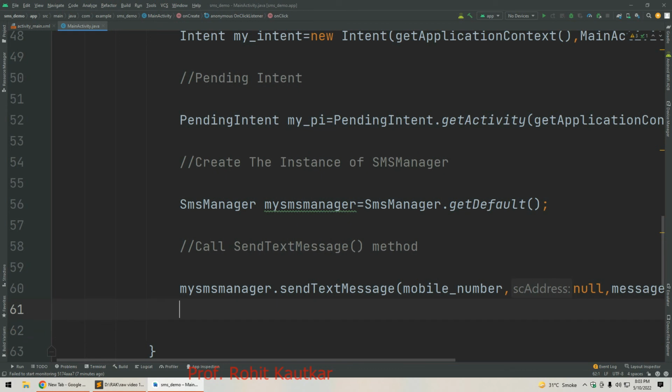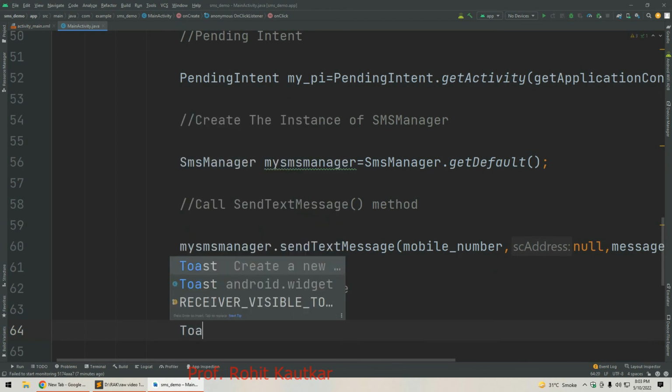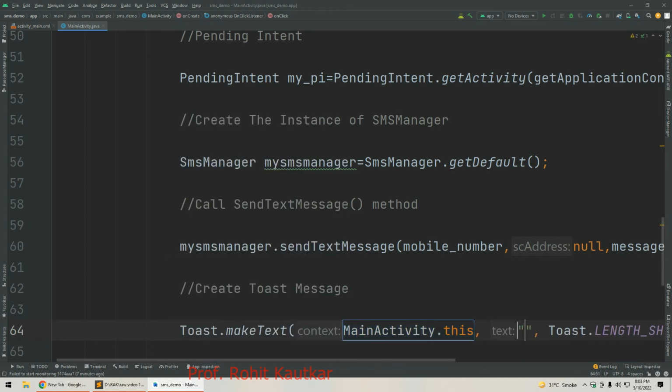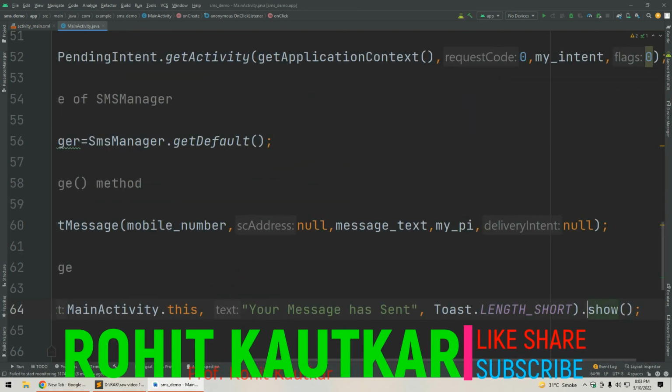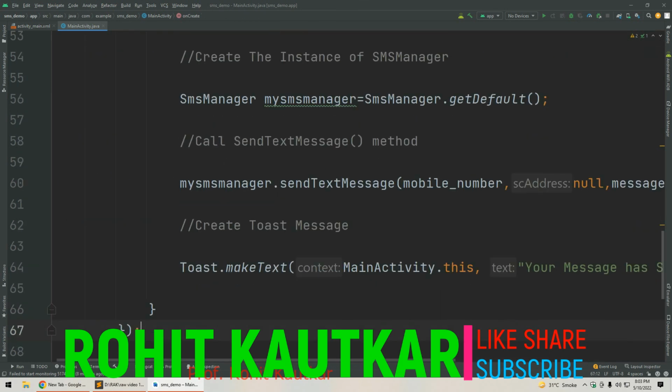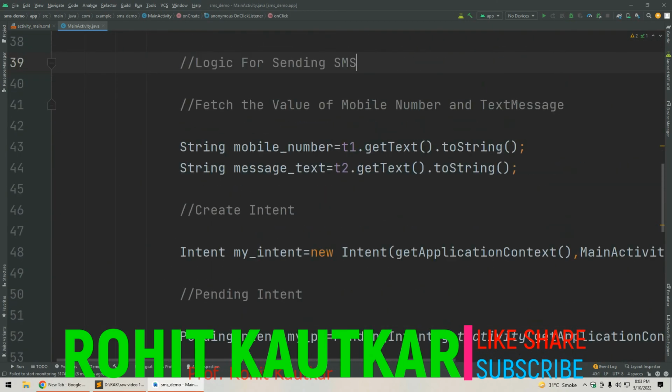Now let's try to create one toast which will tell the user that the message has been sent successfully. So here we will create a toast message. I will use Toast, and here we will specify the message, your message has sent, and I am going to change the duration. Instead of short I will make it long, like this. So friends, this is the logic we have for sending SMS.